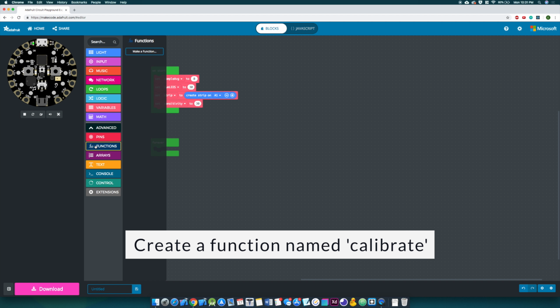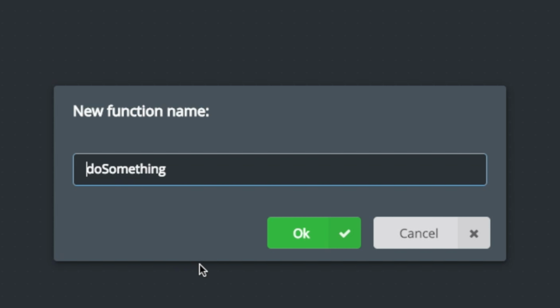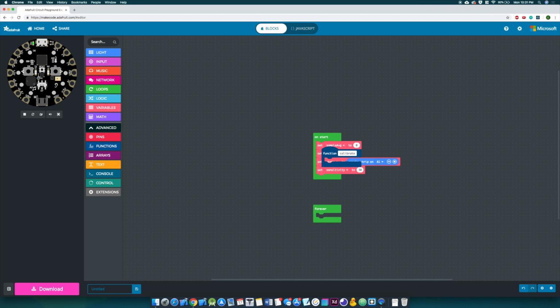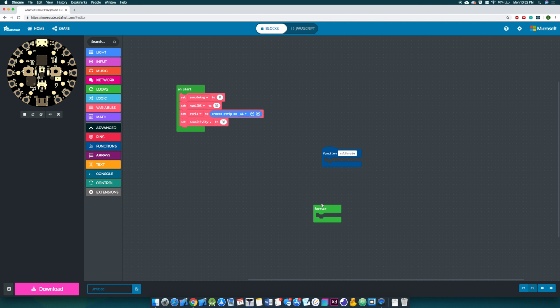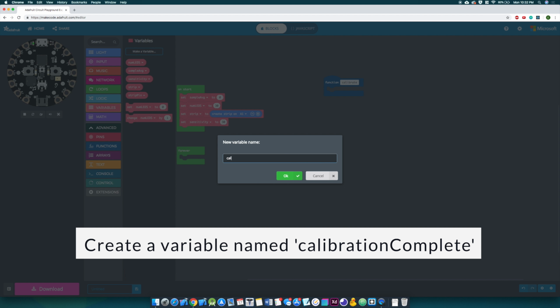new function right here and name it. See how they have lower camel case over here? So we're going to name it calibrate. Okay, so now let's move these things over, because that moved over for some reason, and let's get into the nitty-gritty details of the calibrate function. So first off, what do we need to do here? So for calibrate, we're going to create a variable called calibration complete.